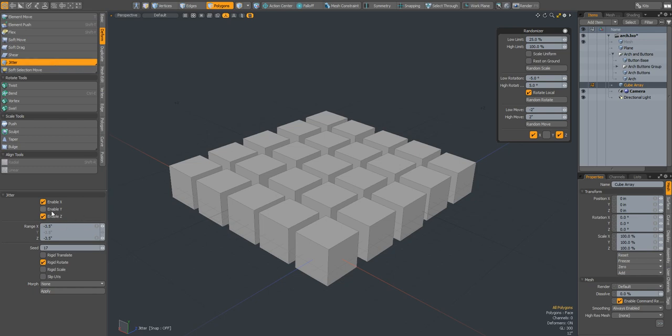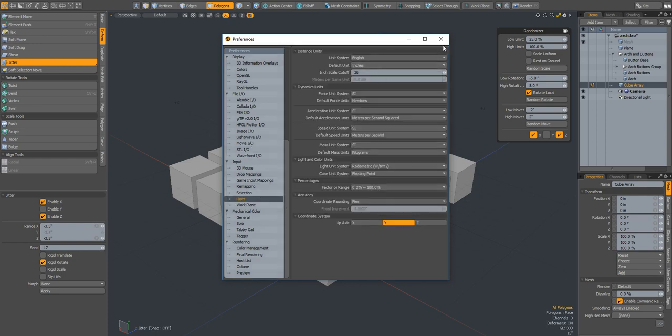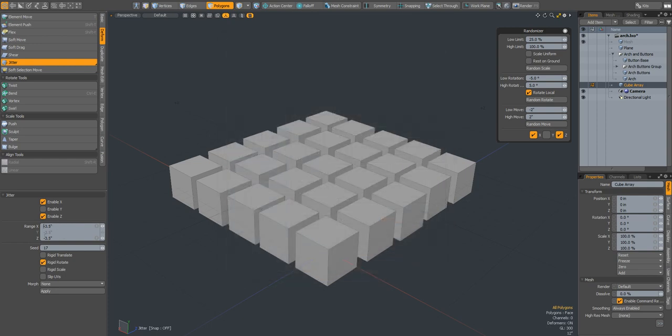Mostly, one thing I want to point out is if you want to translate, rotate, or scale, everything is in the units that you've chosen in your preferences. I have inches showing here, which doesn't really make a whole lot of sense when you're doing rotation, where you want degrees. That doesn't make any sense.